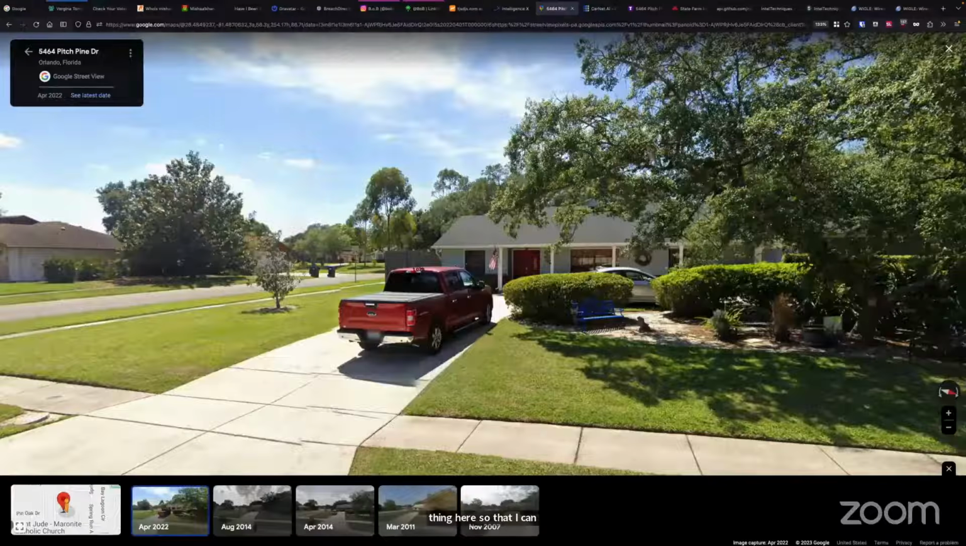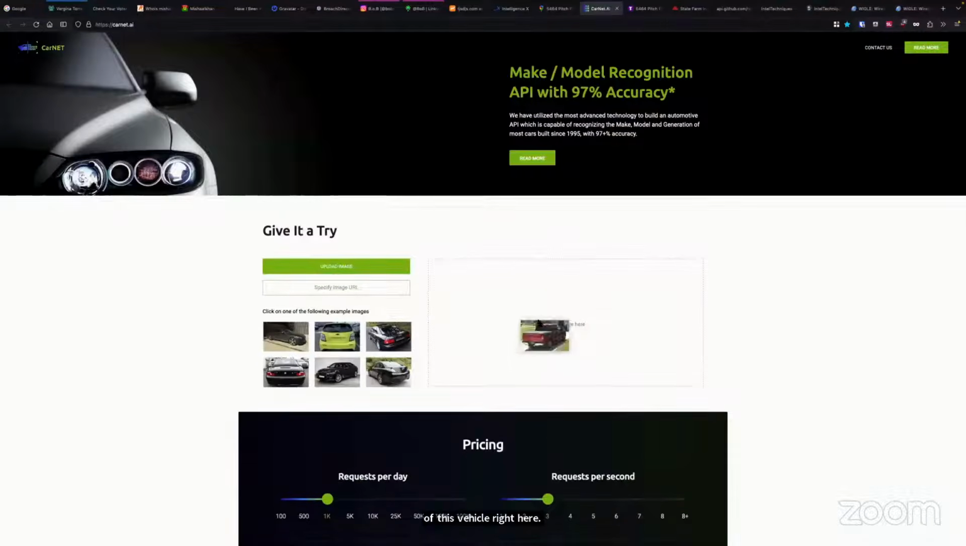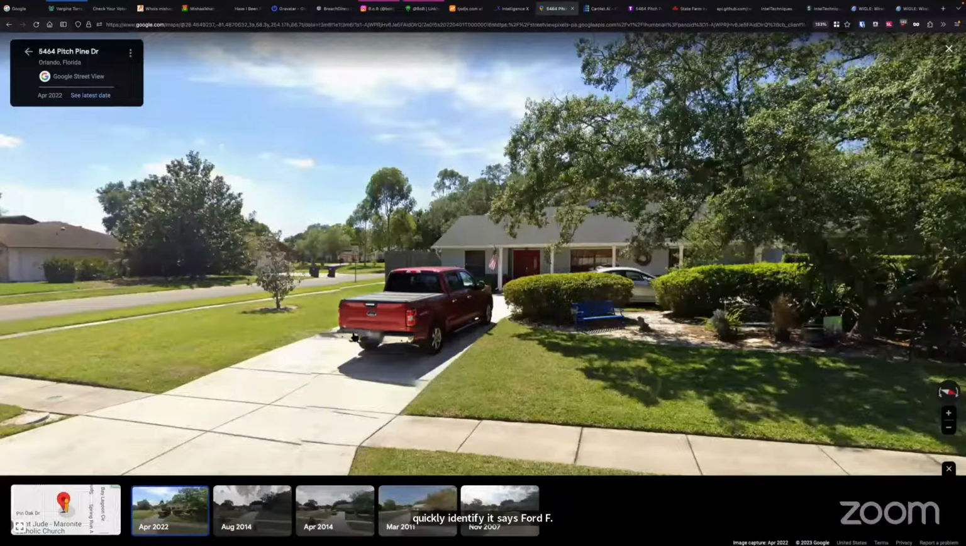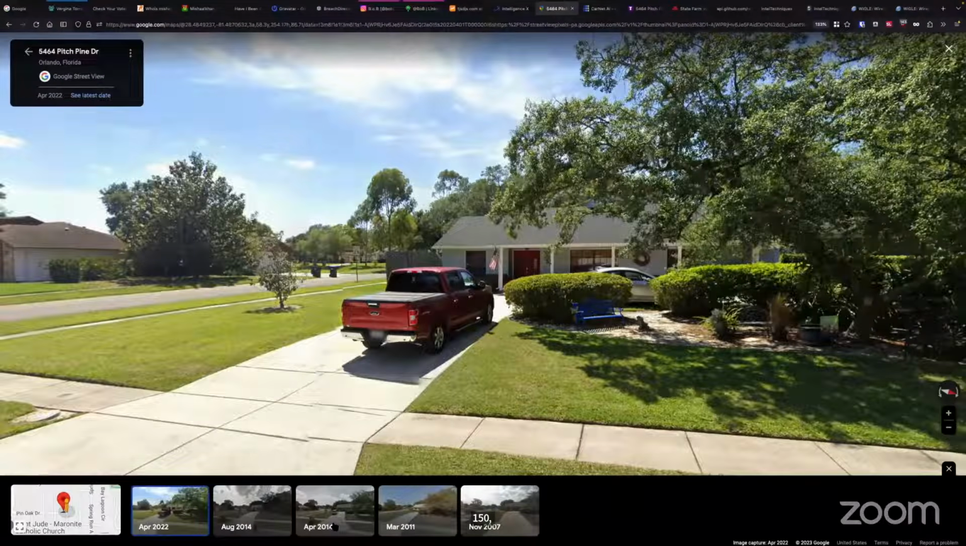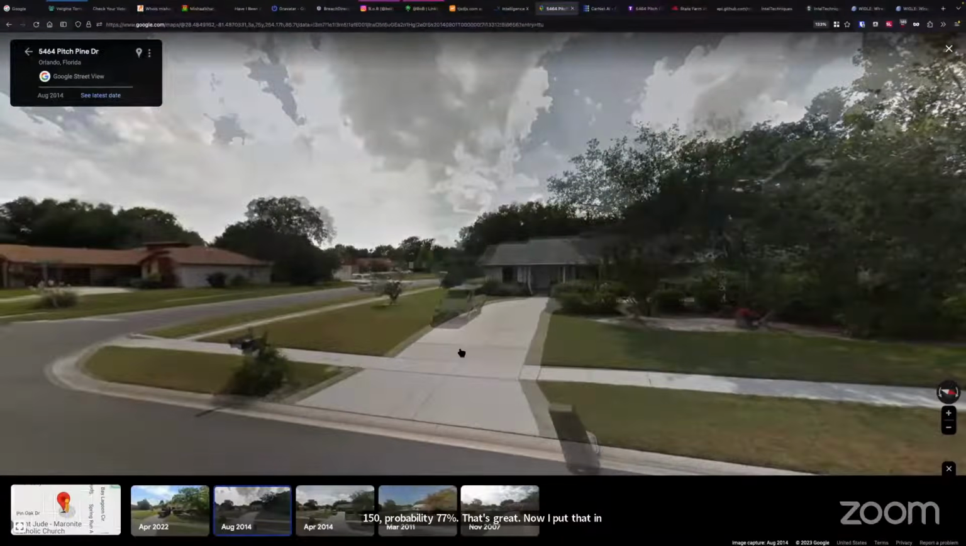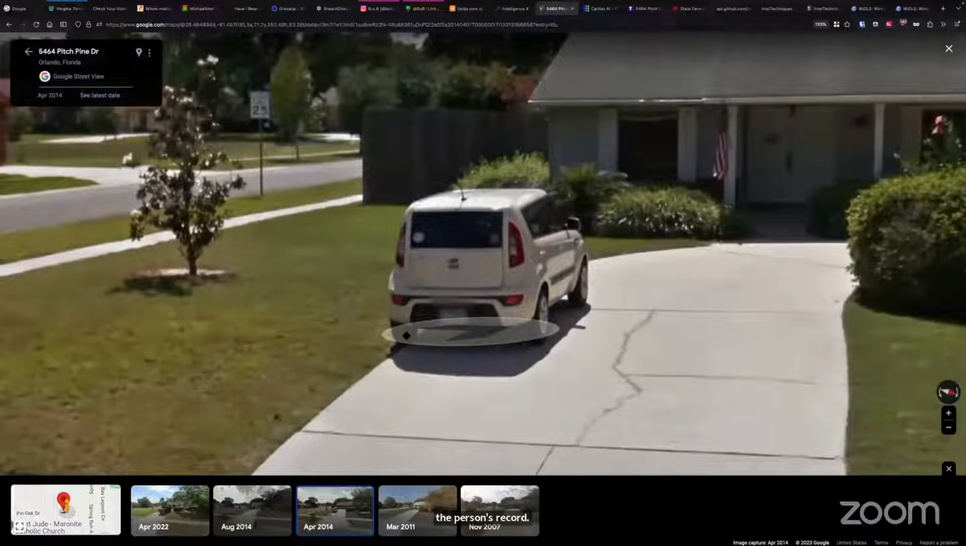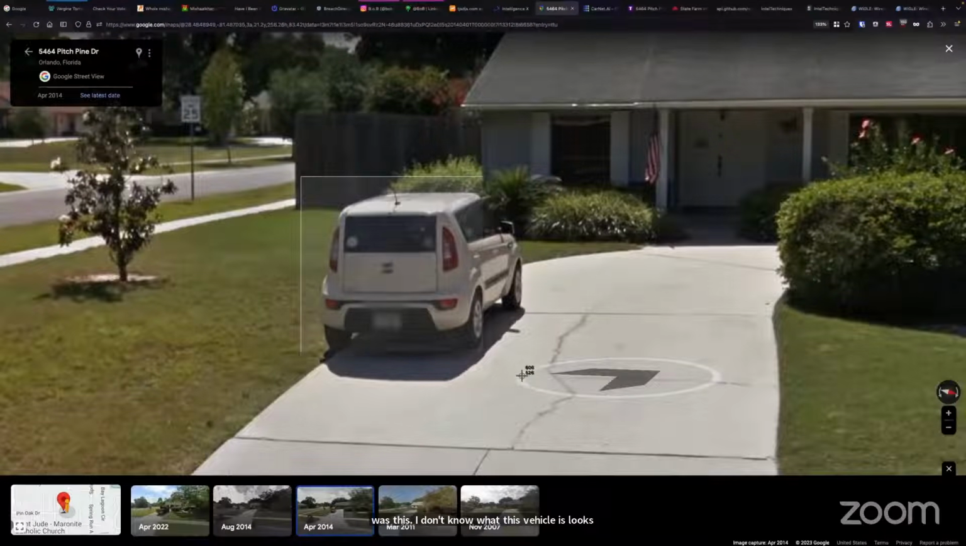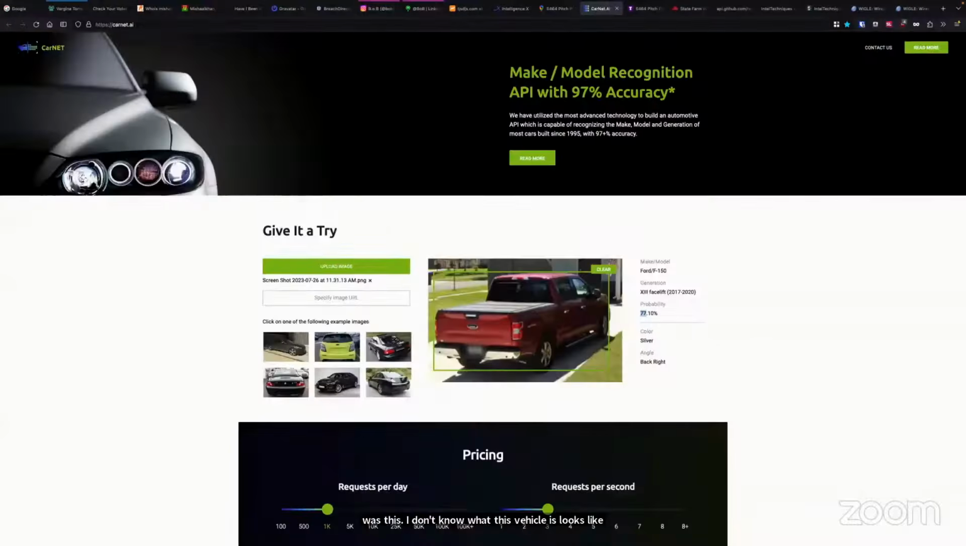So I took a screenshot of this vehicle right here and put it in this tool, and I can quickly identify it. It says Ford F-150, probability 77%. That's great. Now I put that in the person's record. I saw another vehicle in their historical records, which was this. I don't know what this vehicle is. Looks like a Kia or something. Let's see what it is here.